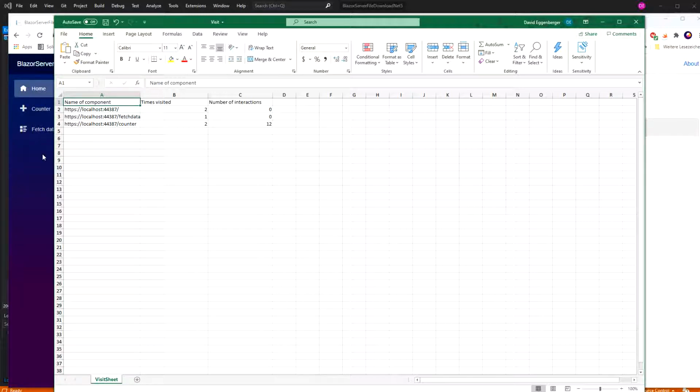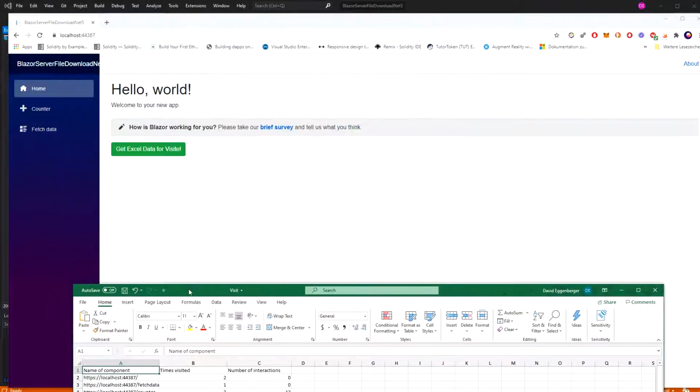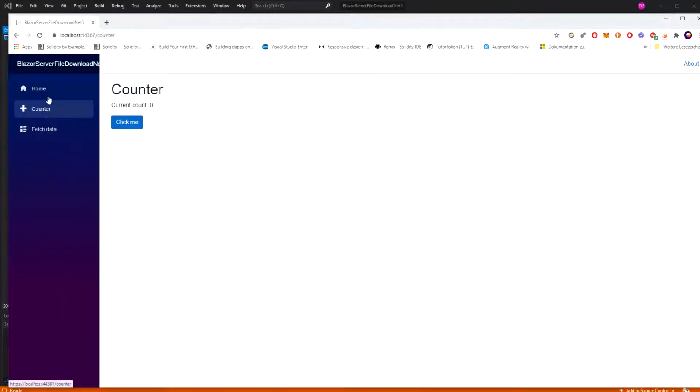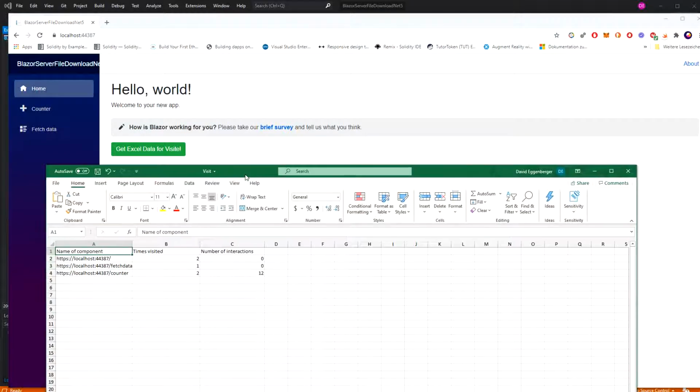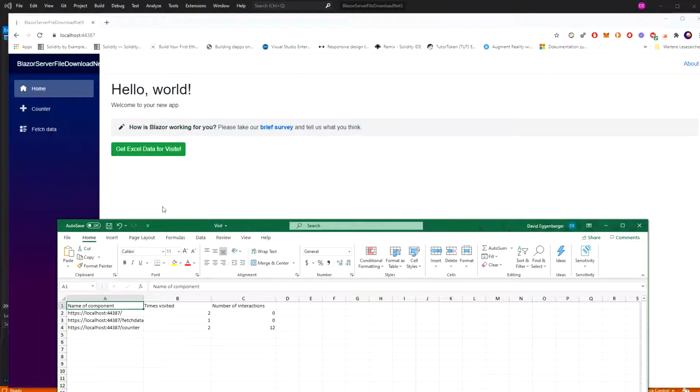Yeah, but I've shown you how we can download an Excel, and thanks to .NET 5, this is now possible, so that even after downloading the Excel, we can reuse our application. And in .NET Core 3.1, this wasn't possible. We would have seen an error message.